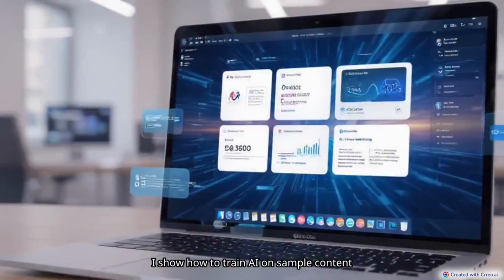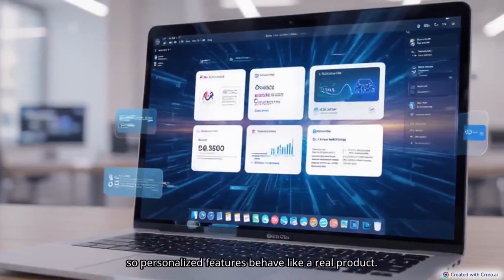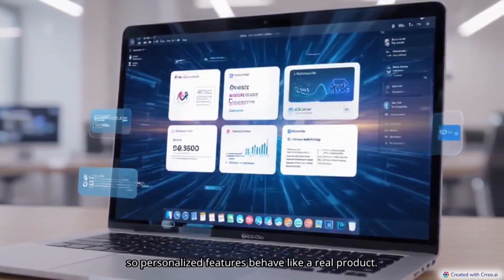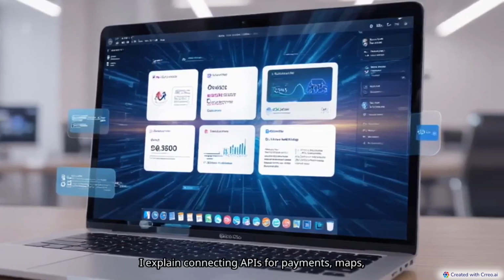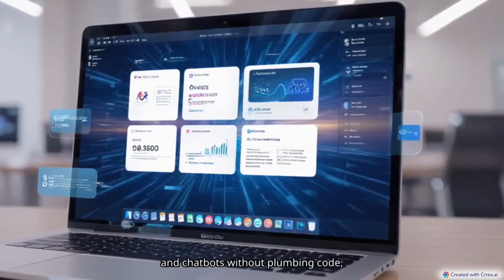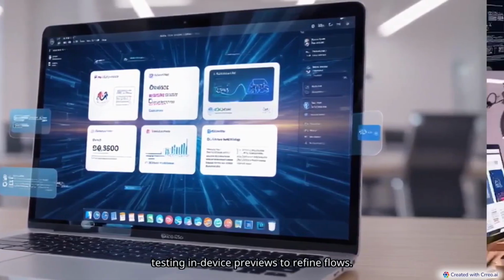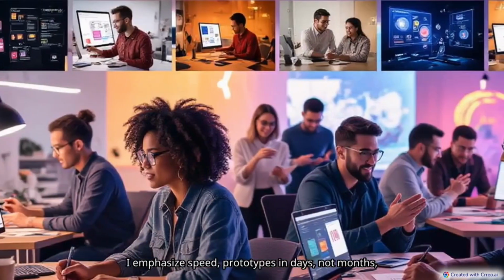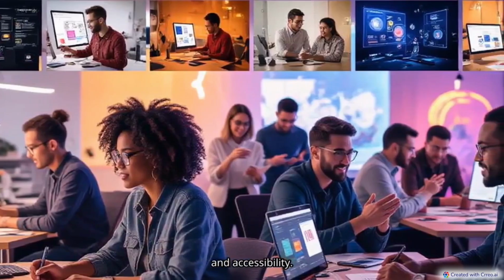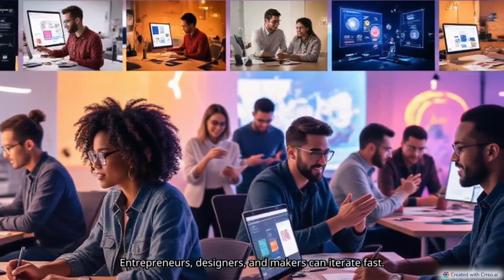I show how to train AI on sample content so personalized features behave like a real product. I explain connecting APIs for payments, maps, and chatbots without plumbing code, testing in-device previews to refine flows. I emphasize speed, prototypes in days, not months, and accessibility. Entrepreneurs, designers, and makers can iterate fast.